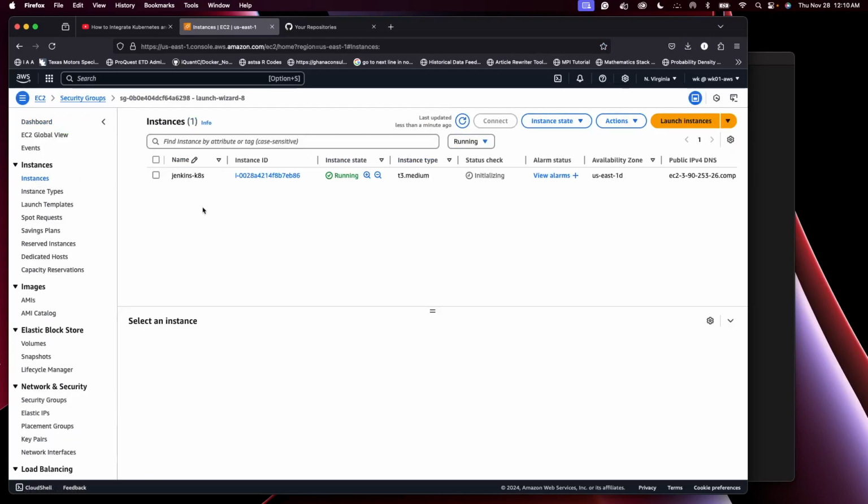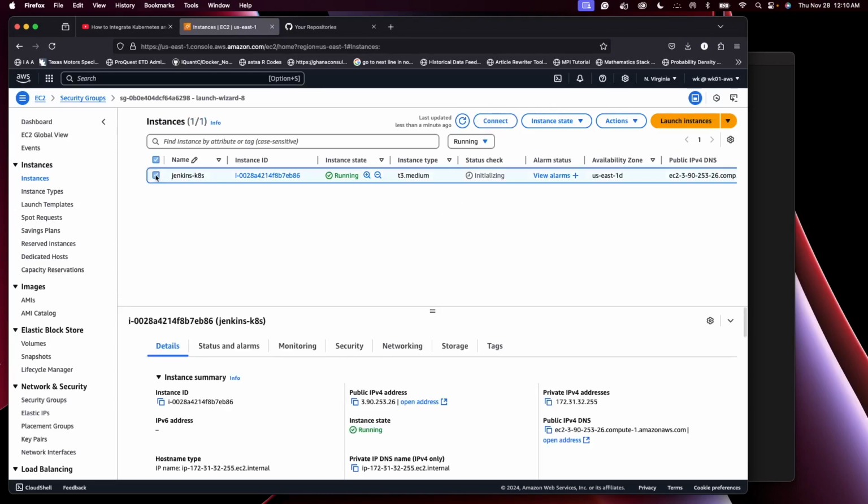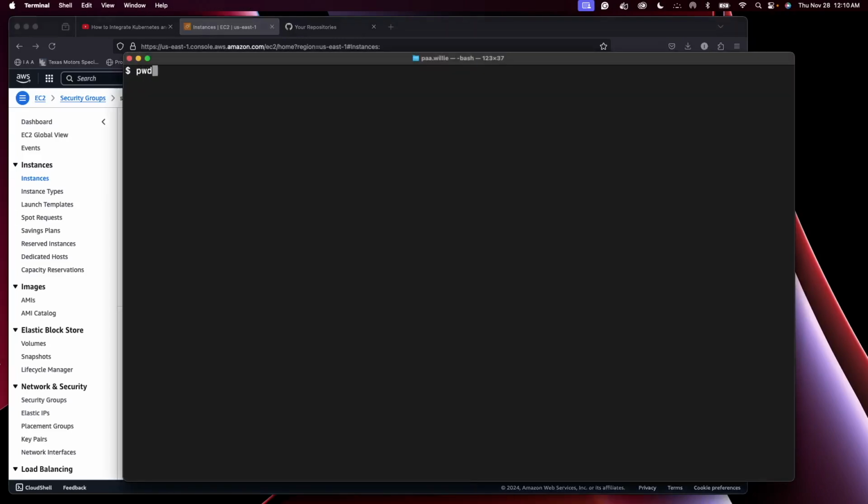Alright, so this is our Ubuntu instance. I'm going to select this, copy the IP address, and then go to my terminal. I'm currently in my home directory, so I'll have to cd into the Downloads directory where the key pair is. Before I SSH into the server, I need to change the permissions for the key. So I'm going to use chmod 600, and our key pair is Jenkins Kubernetes. Then use the command ssh -i, the key pair, ubuntu at the IP address.